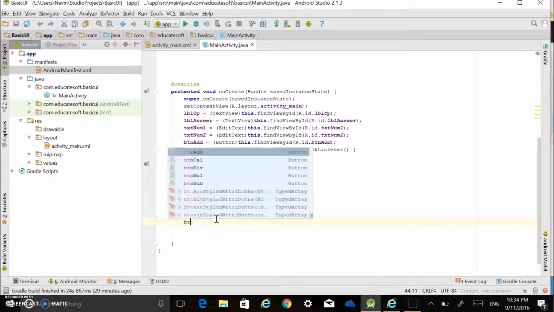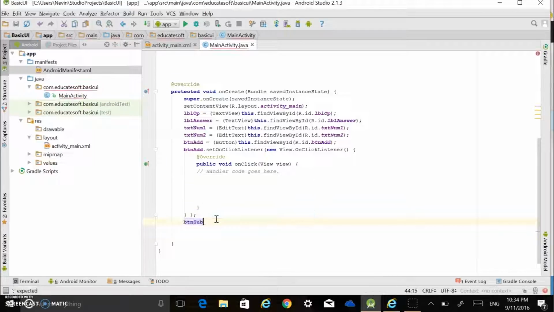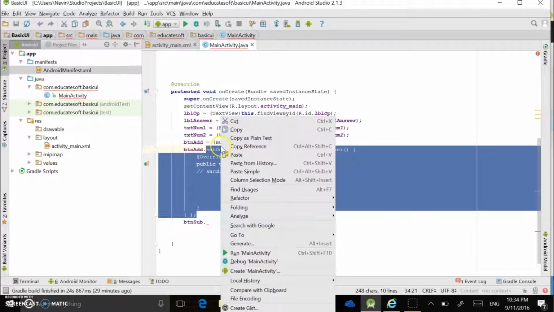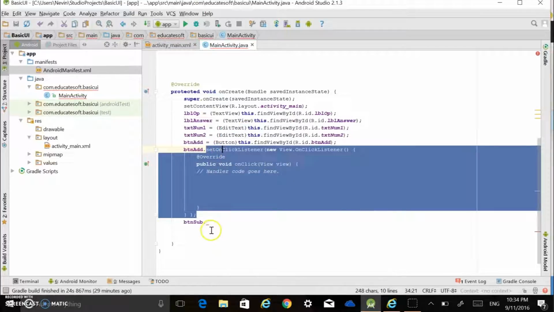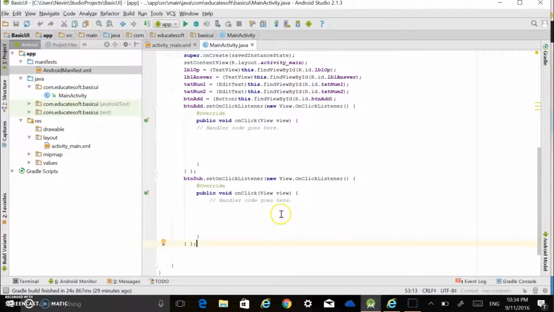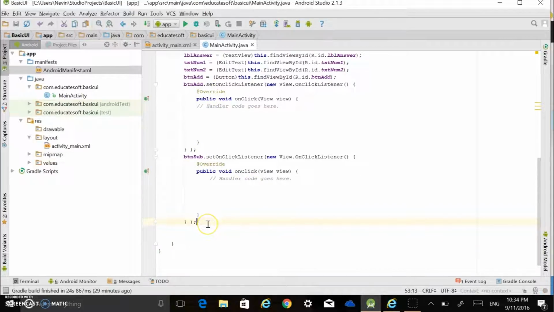I'm just going to go button sub, and then copy and paste what I have here, so that we're going to add our logic after the fact. Paste that there, and you can see we have a place to add logic code. It's only going to be a few lines in these button add and button sub, but that's where we're going to actually add some of our logic.